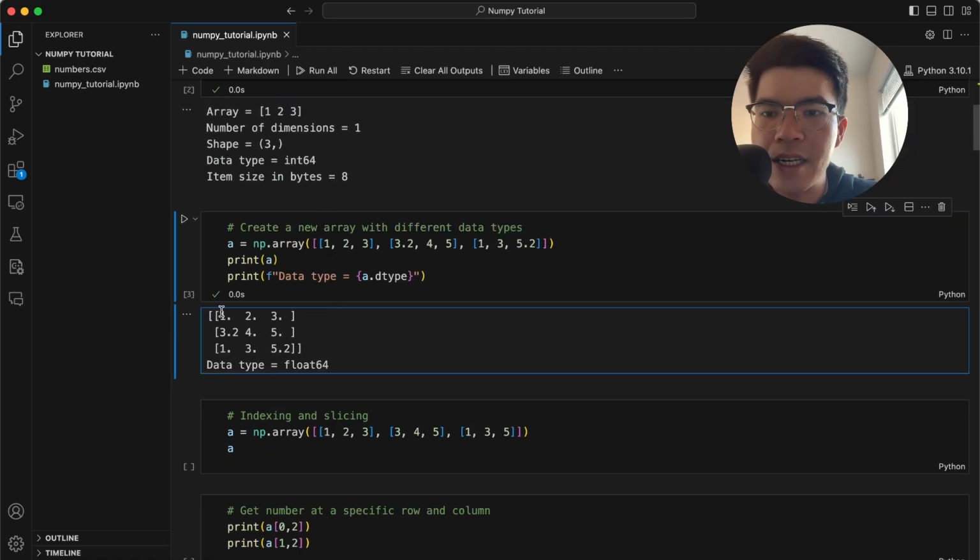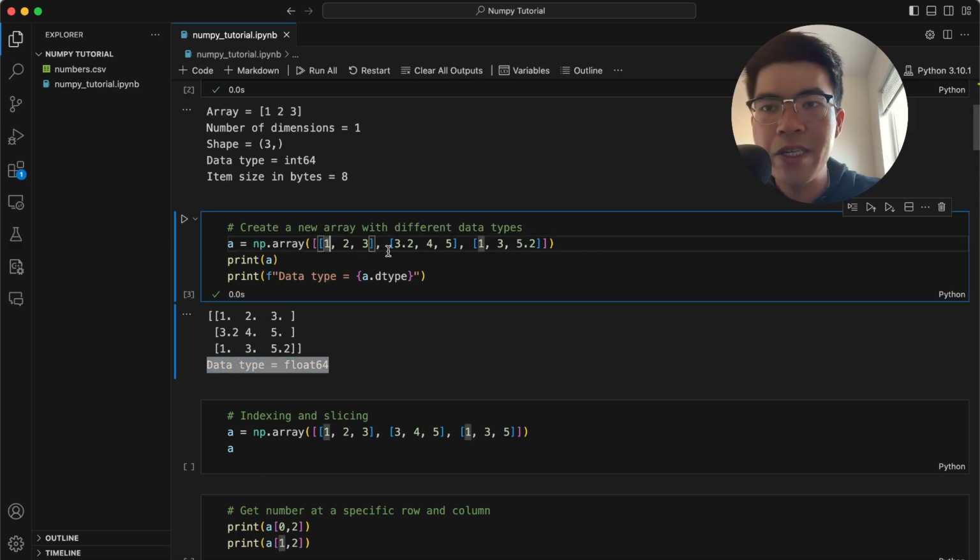So we can see that all the integers are converted to float, and the data types of the variables are float64. So in NumPy, all the variables in the array must be the same type. That's why NumPy is very fast, because it stores variables of the same type, and all of these variables are stored contiguously in memory, so it takes less time to access the variables.